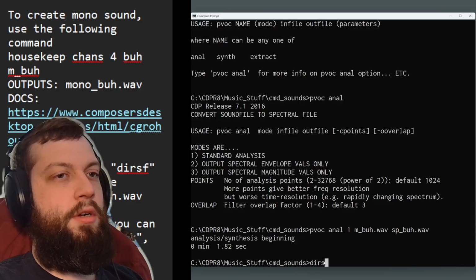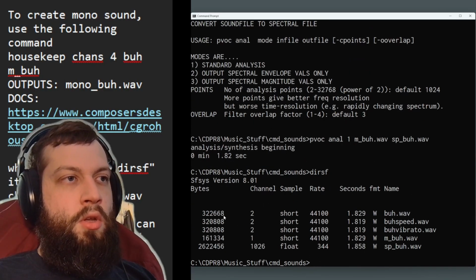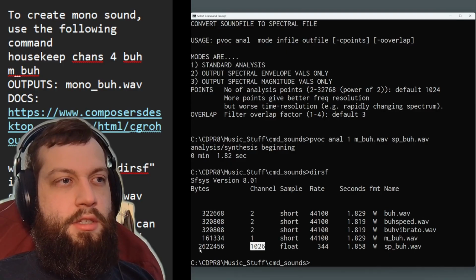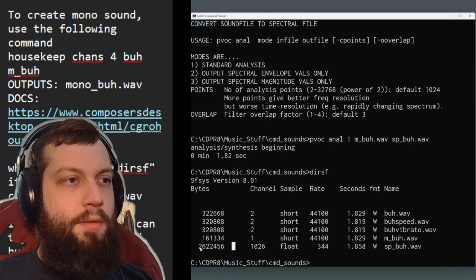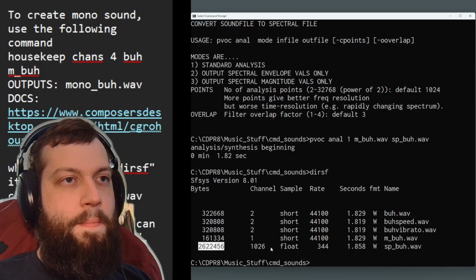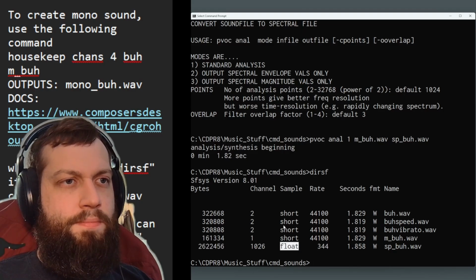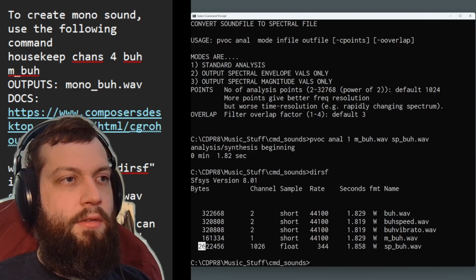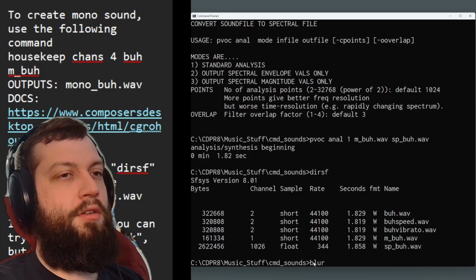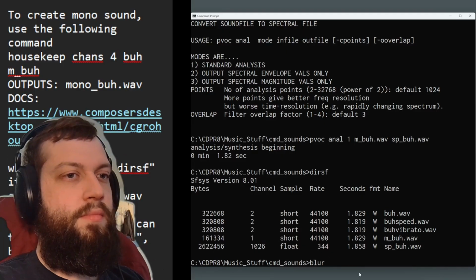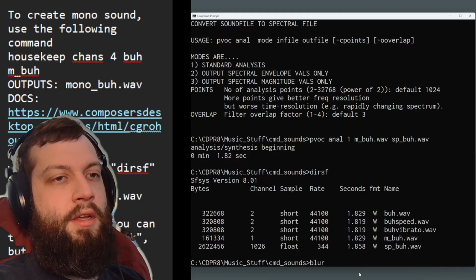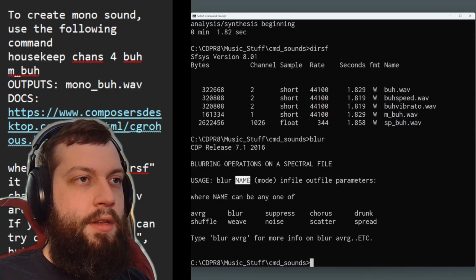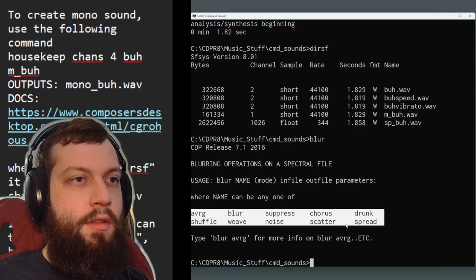So now if we do dir SF, we have a lot of channels in this spectral file, and the bytes are a lot as well. And it's a float number sample. It basically just screws up everything. Nothing makes sense. So now we can use the blur sound effect. I'm going to use the blur sound effect, and we're just going to, for the fun of it, say blur name.